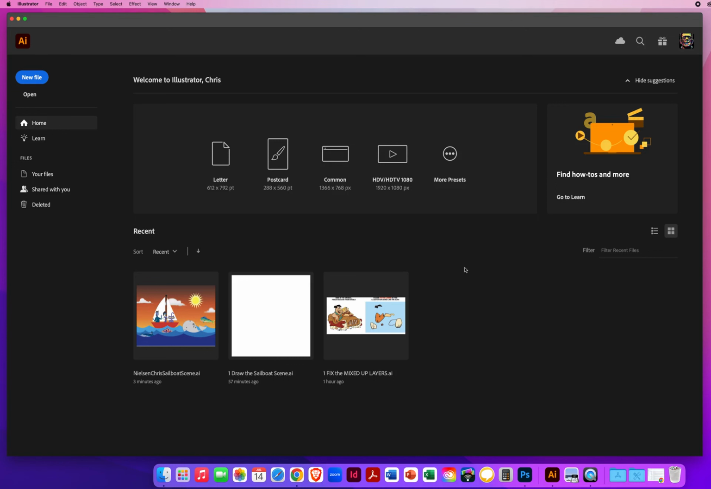Now that I've shown you the layering process of an illustrated scene with the sailboat scene, and you understand layers, you understand shapes, you understand overlapping your shapes, I'm not going to take it for granted that you really did learn everything just yet. I want you to prove it to me.